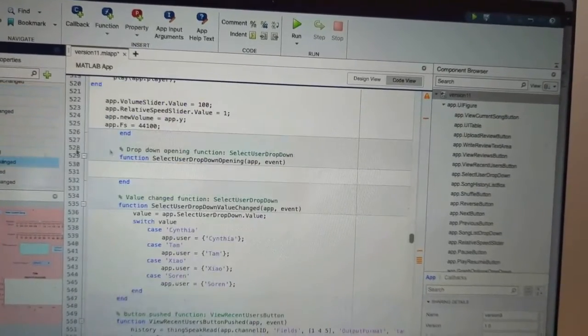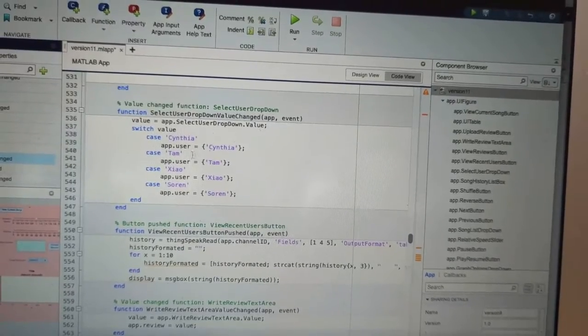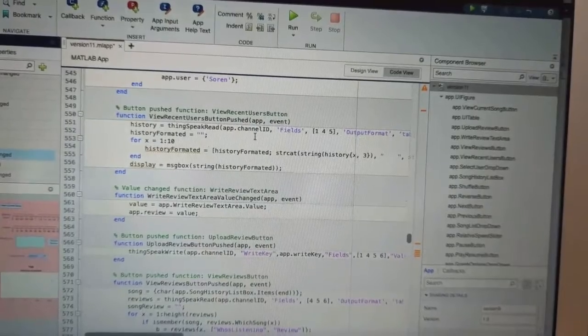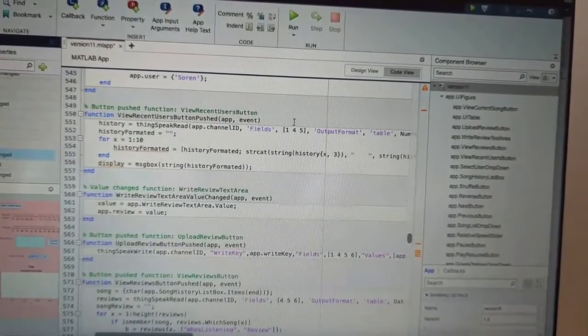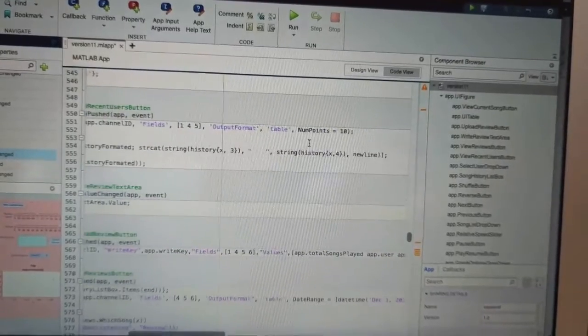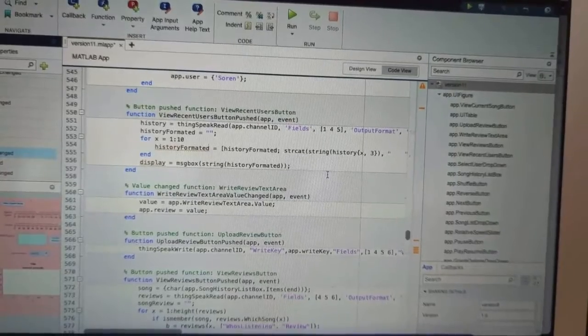And after that, we have the select user button, which just saves to the MATLAB app which user is using it based on the dropdown. And after that, we have the view recent users button, which reads the data of the recent users and which songs they've played from the last 10 times a song has been played. And then we format it and display it in a message box.